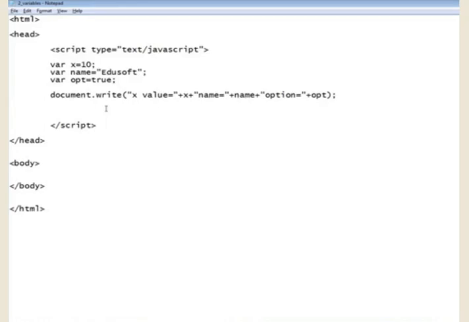Another example of the declaration of variables in a program. Look here, var x = 10, var name = edusoft, var opt = true. This is only an example of how to declare a variable in a program.